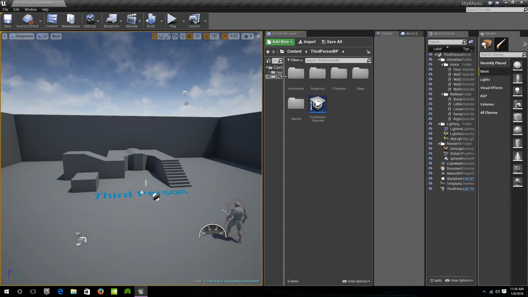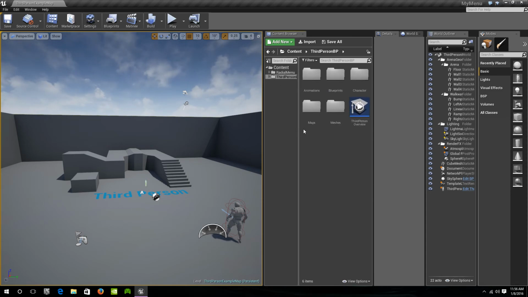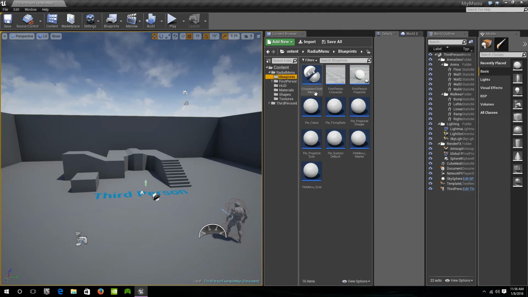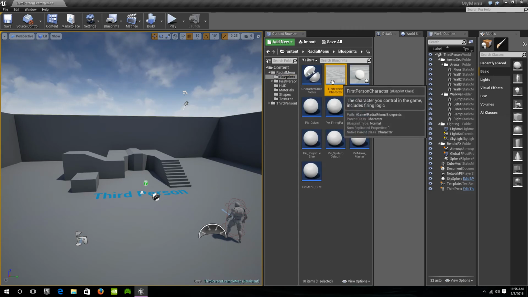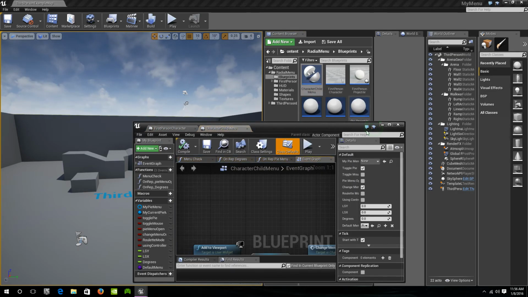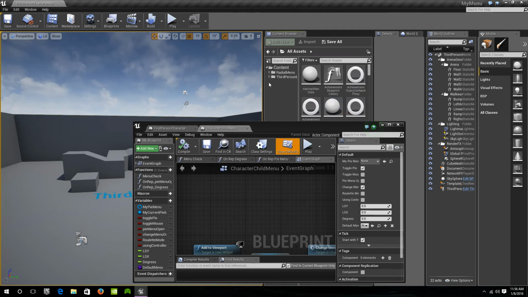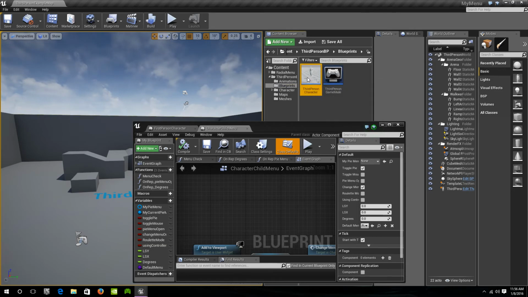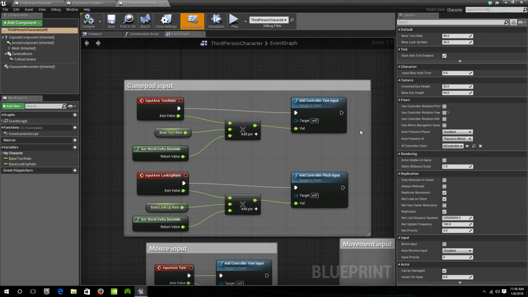See? There we have the radial menu. Now, the things I'm going to open: I'm going to go to the radial menu blueprints, open up the first character, open up the character child menu, and also open up the actor that I want to push this over onto, transfer everything over to.